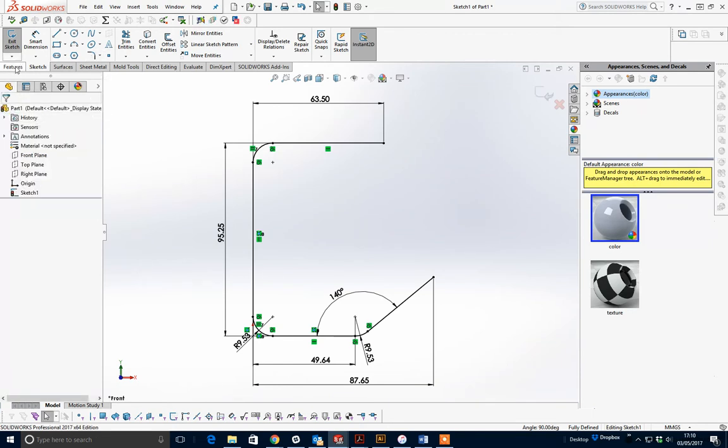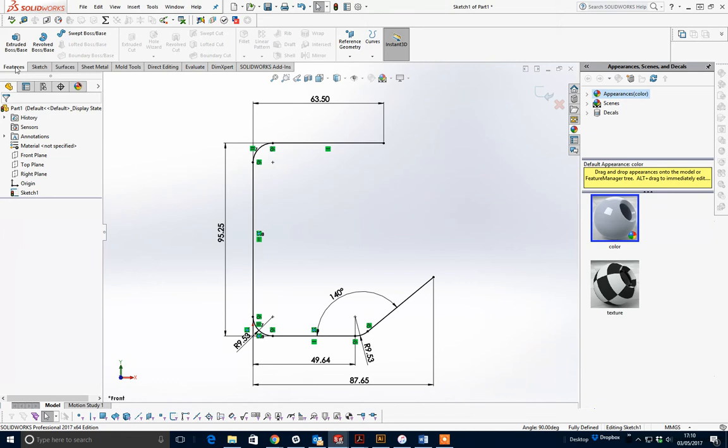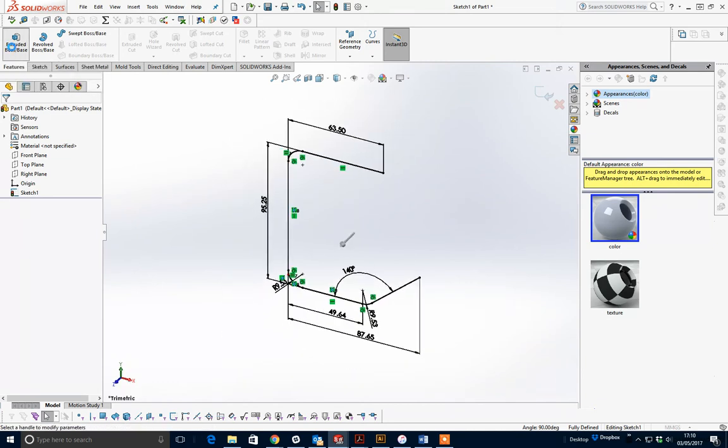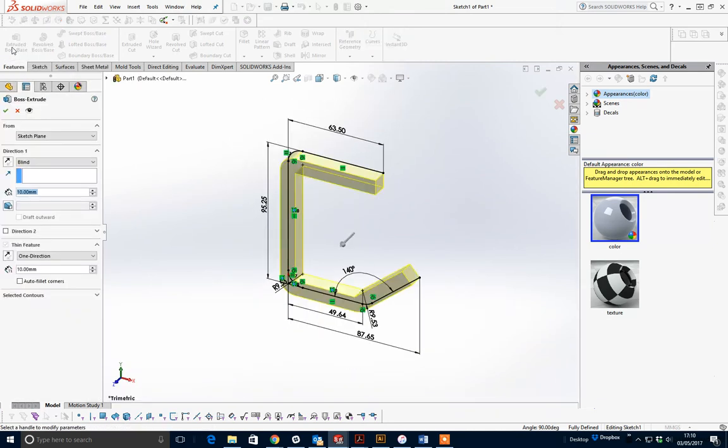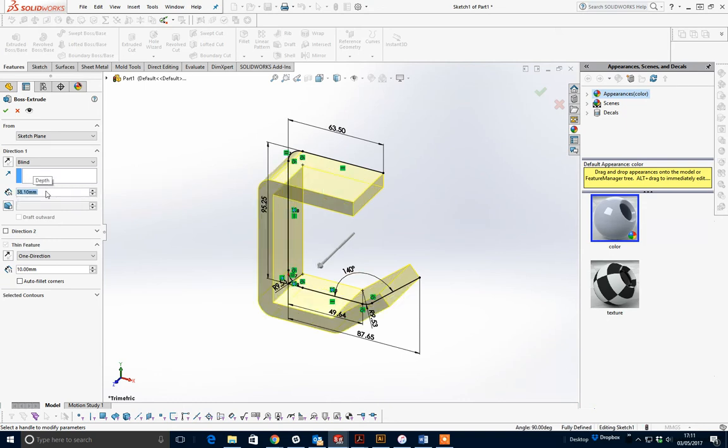I'm then going to Features, and I'm going to Extruded Boss/Base. Now notice on here it's actually got a thickness, and if you look in there, Direction 1, we've got a distance of 10 millimeters. So what do we actually need to put in here? 38.10. So I can change that to 38.10. So it's come out there.